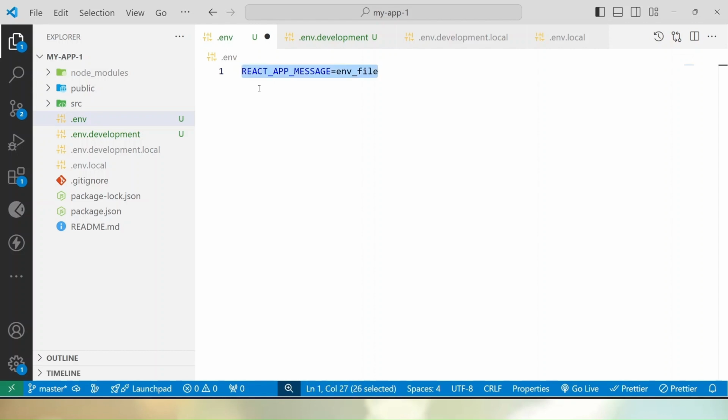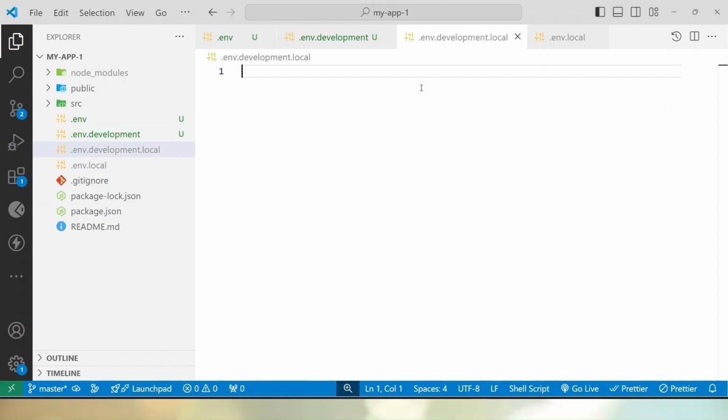So if I copy this variable, let's go into .env.development and put it here. So this is, let's say, development env file. Let's copy, go inside this .env.development.local, and here, let's say local development env file. Let's copy, go here, and this is only local env file.